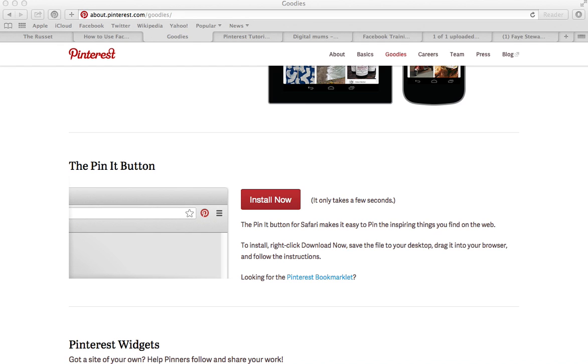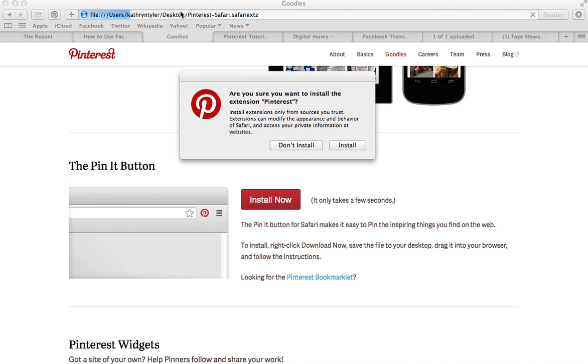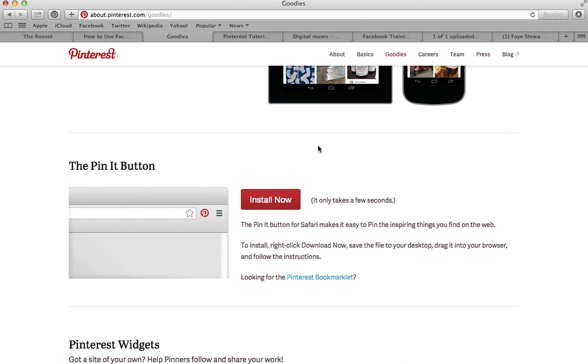And then once you've dragged it onto your desktop, you basically then just pull it into your browser, and that's it. And it will ask whether or not you want to install, and you say yes, you want to install, and then the little pin will come up. So that's literally all there is to it. Super, super simple.